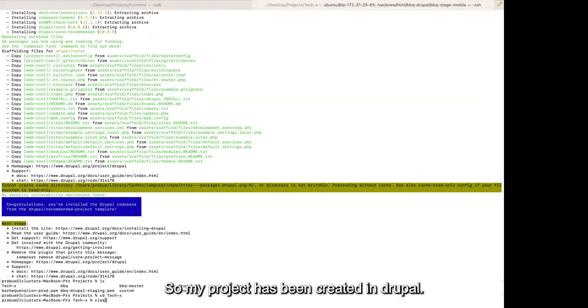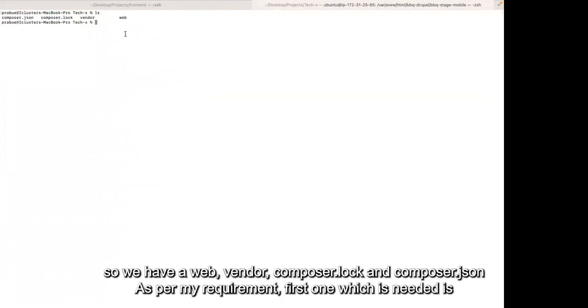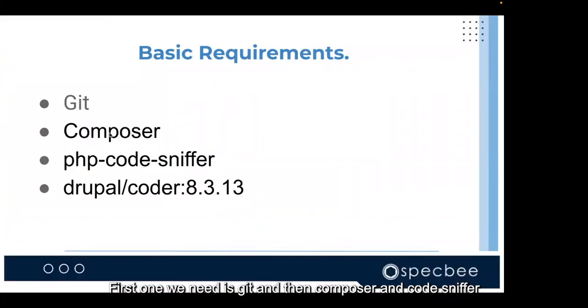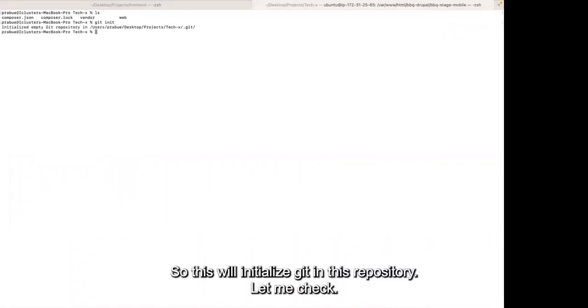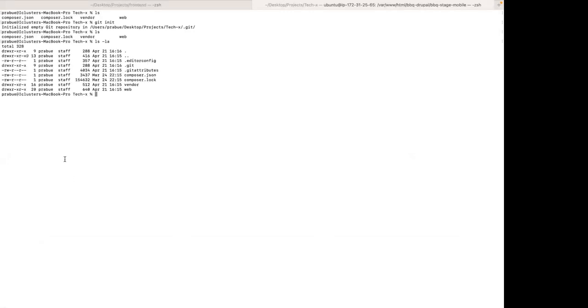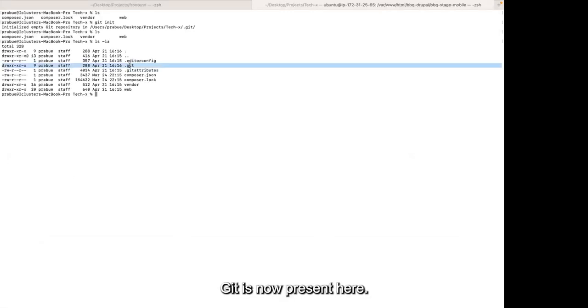So my Drupal project has been created. We have web, vendor, composer.lock, composer.json. As per my requirement, the first thing we need is Git, and then Composer and PHP CodeSniffer. So here let me initialize Git with git init. This will initialize Git in this repository. Let me check. The .git folder is now present here.